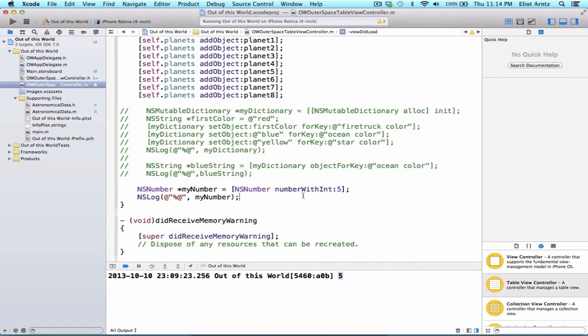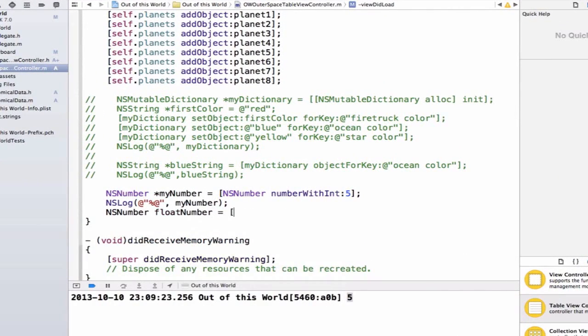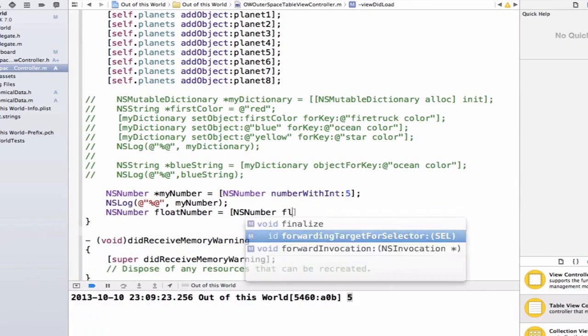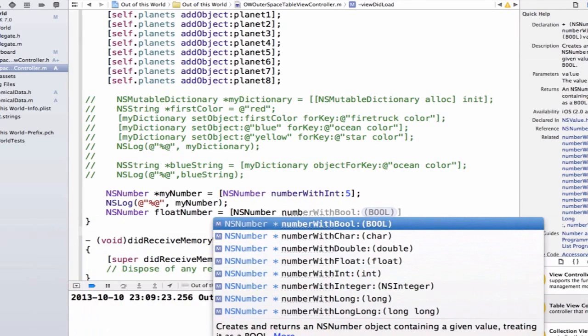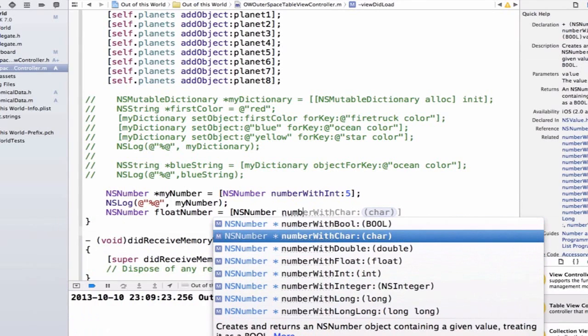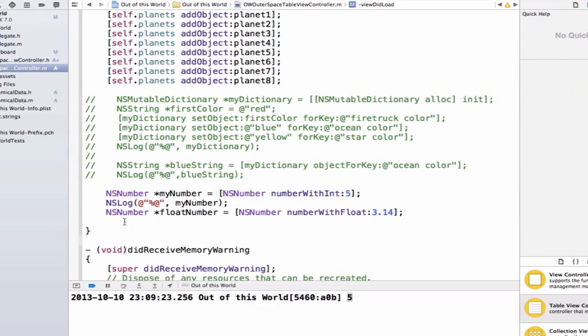We can also wrap, for example, a float, so we can say NSNumber star floatNumber is equal to NSNumber numberWithFloat. And if we take a look through this list here, we'll see bools, which we've also seen before as a primitive data type, chars, short for characters, which we haven't seen because we've been using strings for all of our characters. We can also create a float, so let's say 3.14. And oh look, I forgot to add a star in front of floatNumber. So now that I have my star in there properly, because it's a pointer to this variable name, I can print out my floatNumber.